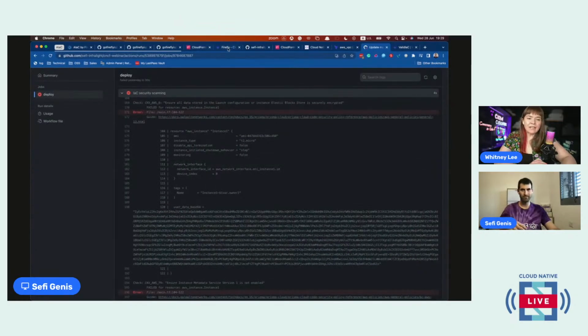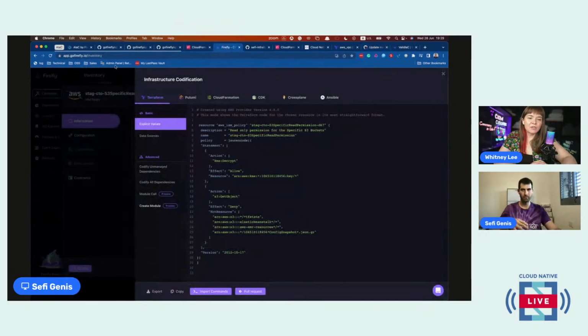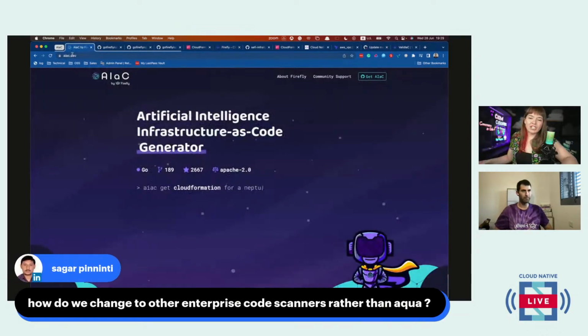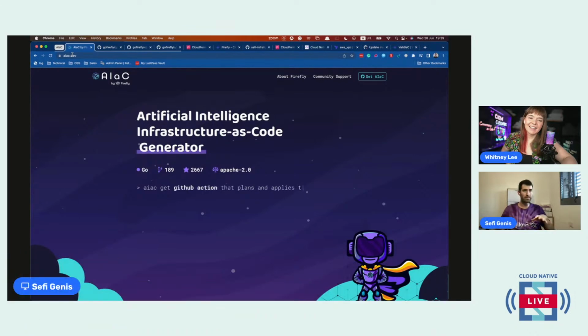We have a question about enterprise code scanners. How would you change to other enterprise code scanners rather than Aqua? I can recommend, I know some code scanners. TFSec or Trivy that was created by Aqua is a good one, but Checkov that was created by Bridge Crew is also a great solution. Palo Alto Networks acquired this specifically. They are more or less the same.